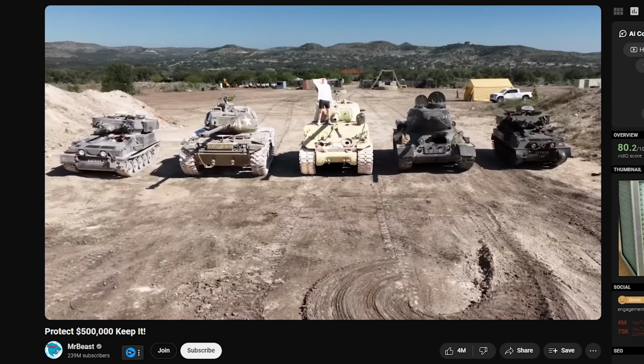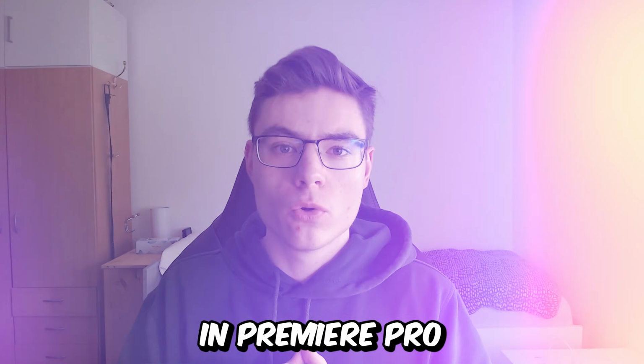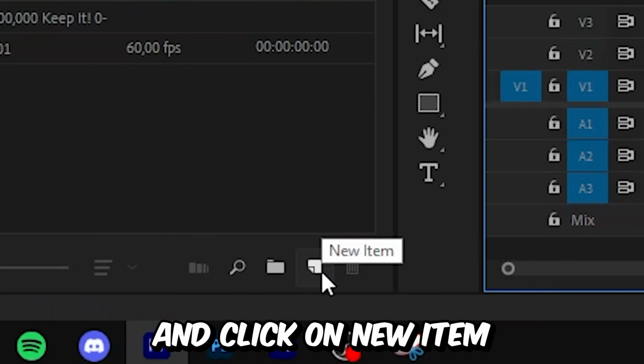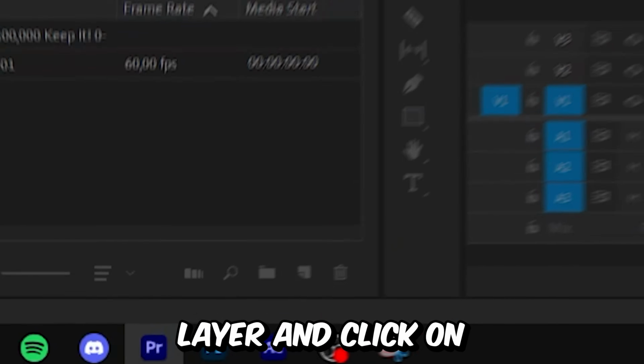This is how to make this Mrbeast highlight effect in Premiere Pro. So to make the flash effect, we need to create an adjustment layer. So go to the project panel and click on new item and select adjustment layer and click on OK.